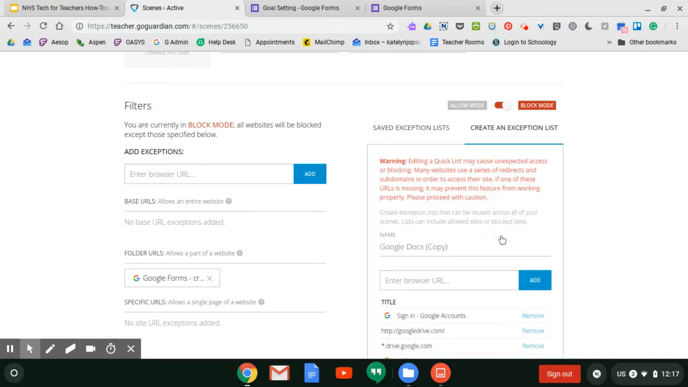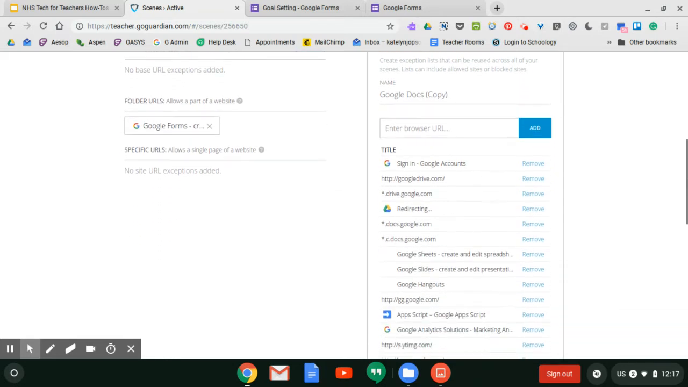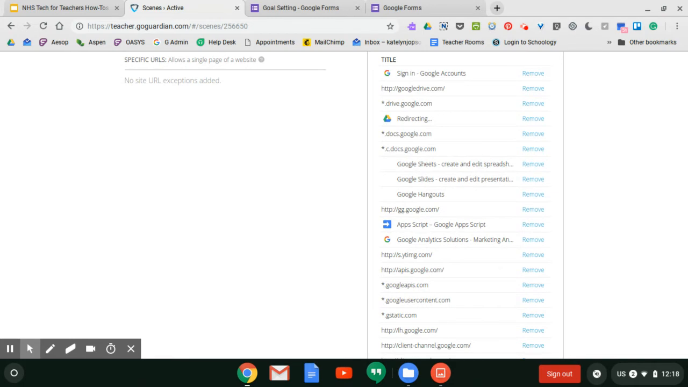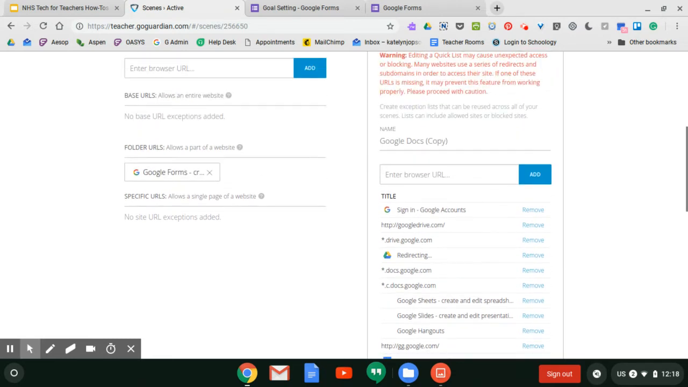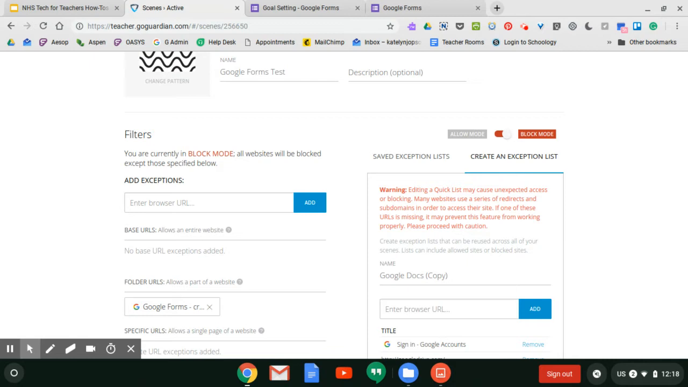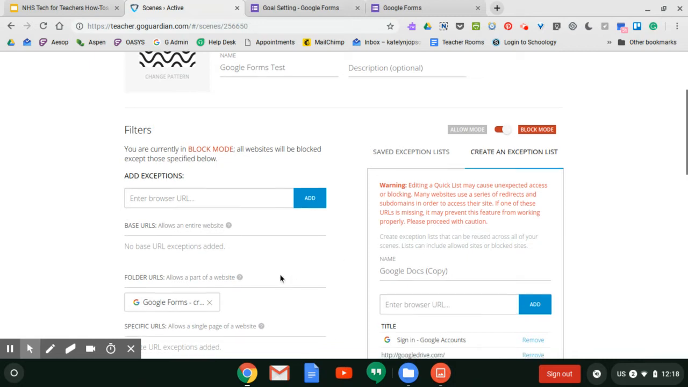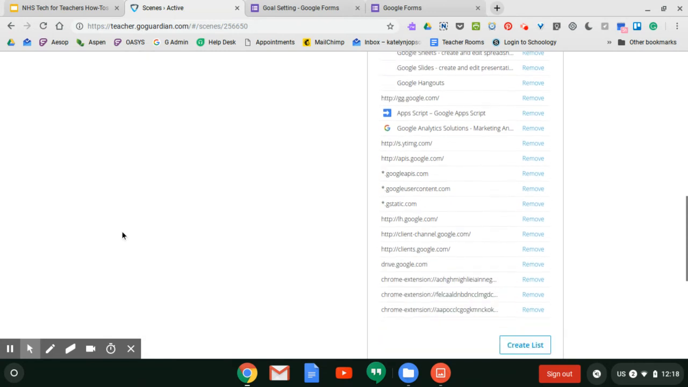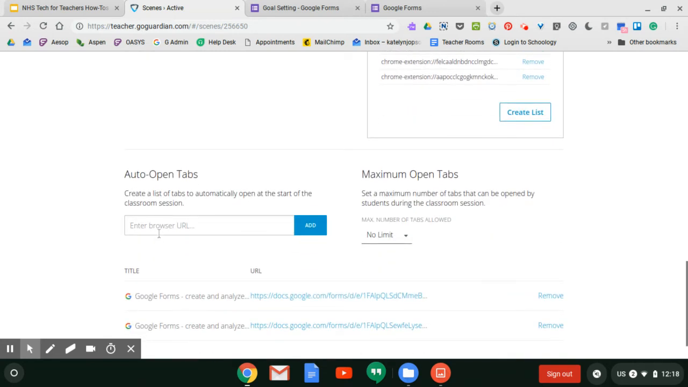If I click that, I'll get some more information here that you can read about it, which is helpful. And it'll also show you all of the 24 sites that are allowed in that quick list there. So I see I've got Sheets, Slides, Hangouts, Google Apps, all these different things. So if you don't want those for your students, you're not going to want to add that to the quick list.